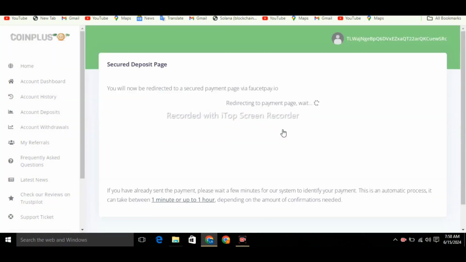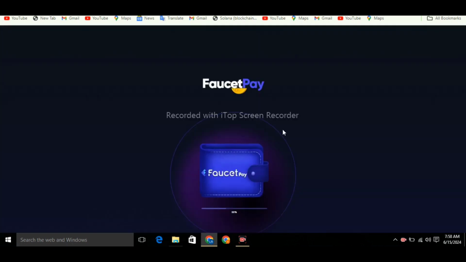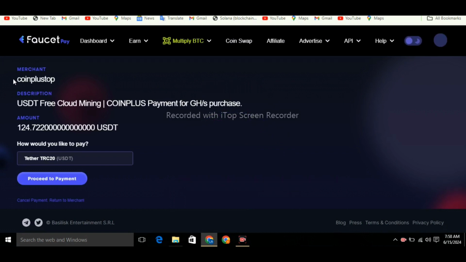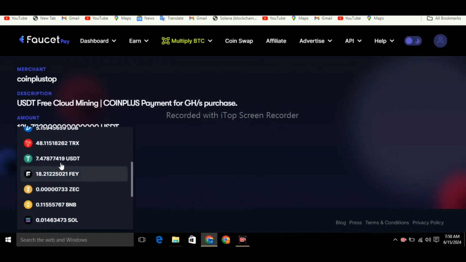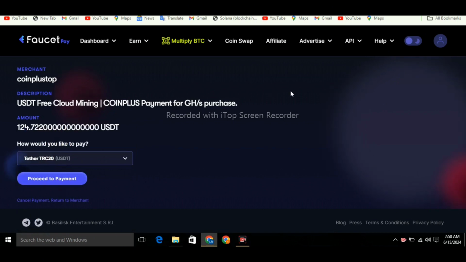Just click on the buy option now, and you can see that this website takes you to your FaucetPay account like this one. And here you need to select your USDT currency like this one and click on proceed to payment. You can deposit on this website this way very easily and authentically.